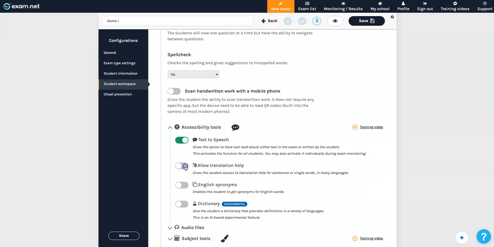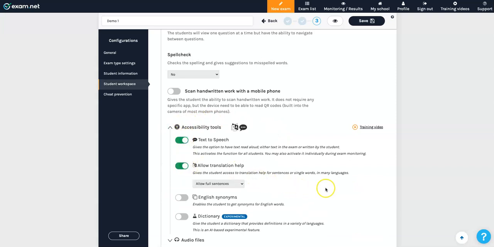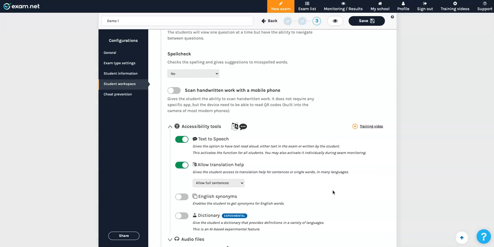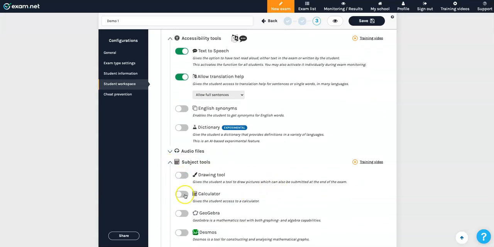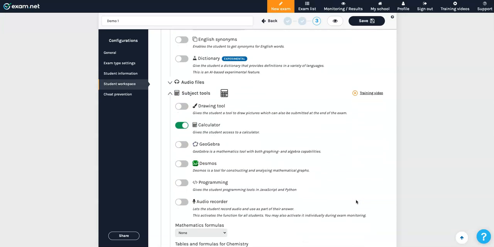You can put them on for the whole class here, but I will show you later, hopefully I will remember, how you can just turn them on for 1 or 2 students if that's all you've got in your class that need them. Down here to the subject tools, I don't think we need a drawing tool, but you may want to add a calculator depending on how mean you want to be about them remembering their own.